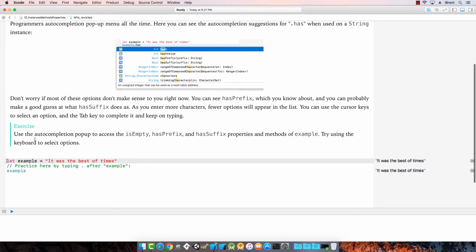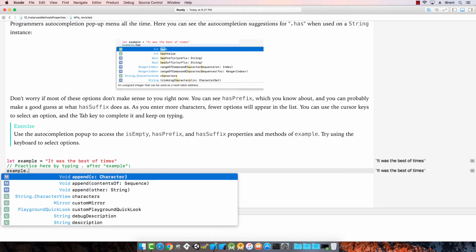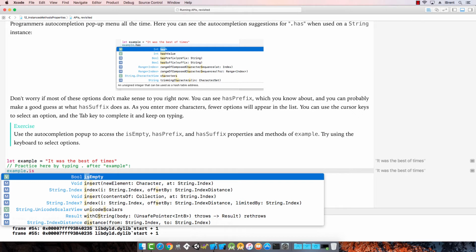So let's check out autocomplete. Let's practice here. We're going to start by typing example and then pressing dot. After that, we'll type is, and notice how we have all these different values. Notice this letter V and letter M. The M means this is a method, and the V means it returns a value, so this is a property. isEmpty is a property. unicodeScalars is a property.